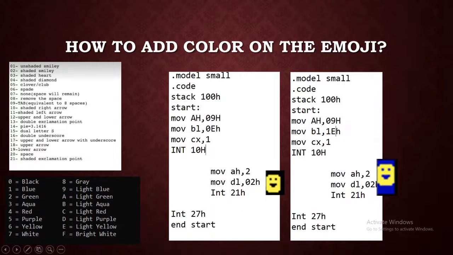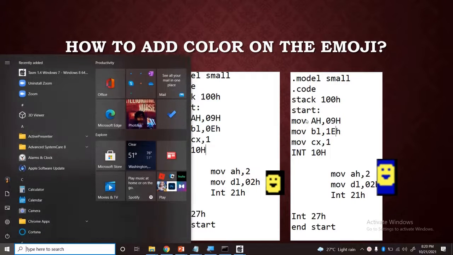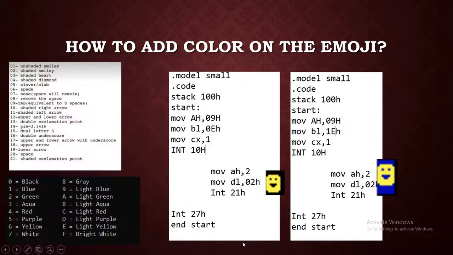Now, if you would like to add color on the emoji, it is also the same process as how to add color on our characters. So let us try it so that we can see how to do it. We have two examples here. We have shaded smiley with the foreground color yellow and the background color black, and then we also have the foreground color yellow and the background color blue. You have to base it on the different list.